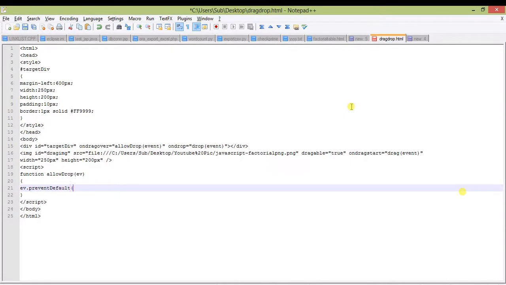In this function we have included the event, declared as ev, and there is a function called preventDefault. This preventDefault function, when invoked, discards the default behavior of not allowing the dropping of an element in the HTML page.